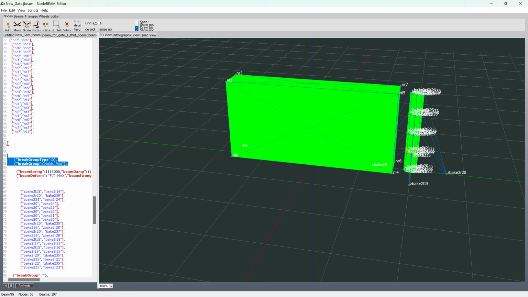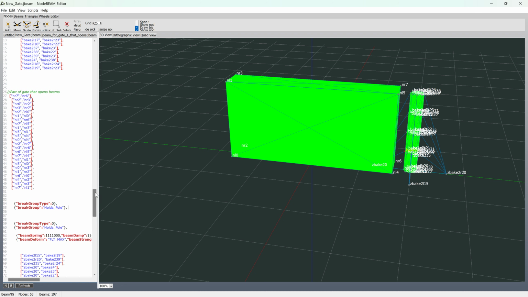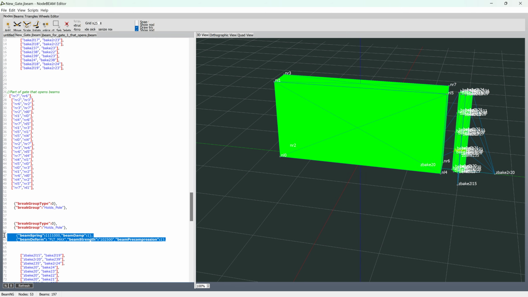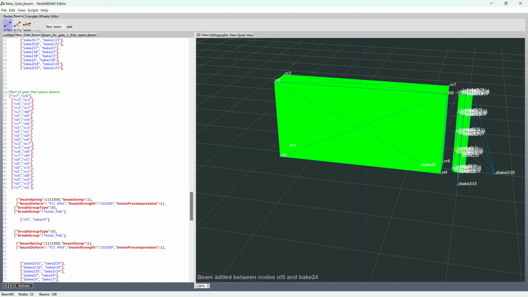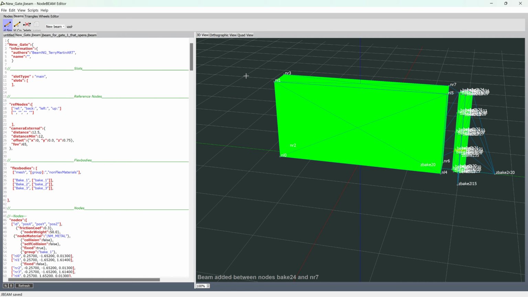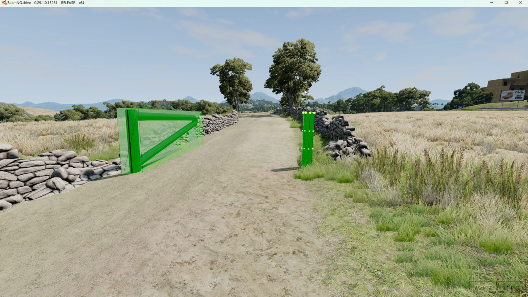So we'll copy this and paste it here. And then we're going to borrow these values from this one. And we'll copy and paste that there. That way, when that beam strength is met, it'll break this beam. So we put the cursor here. We go to beams. We add single. And we'll connect this to that. And that one to that one. And then save it. And reload with Control R.